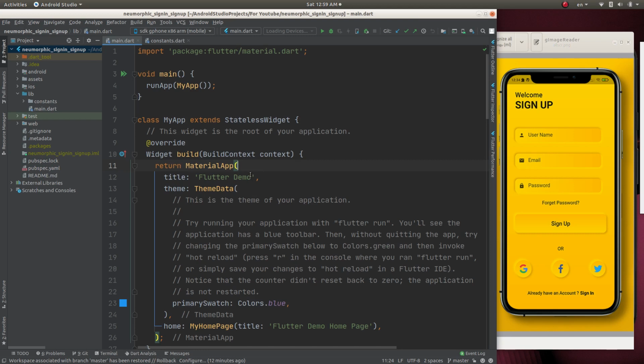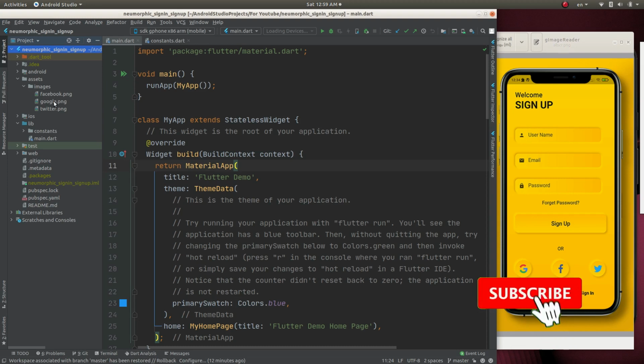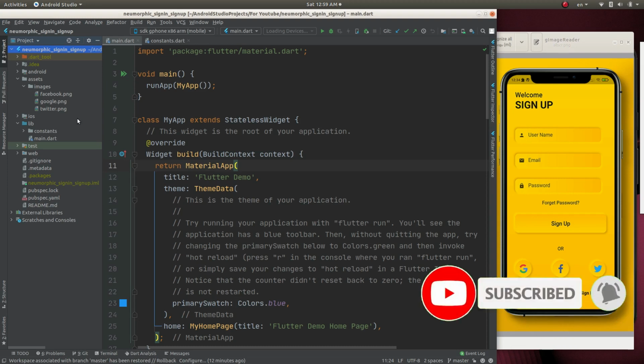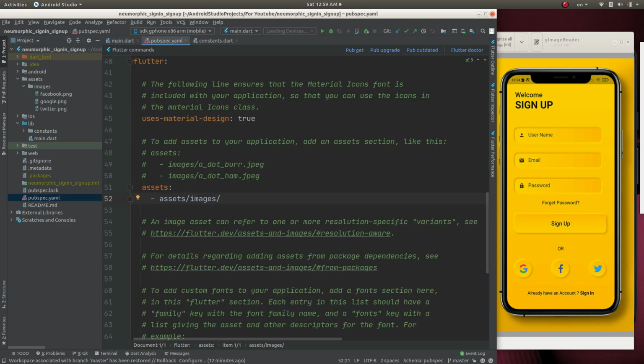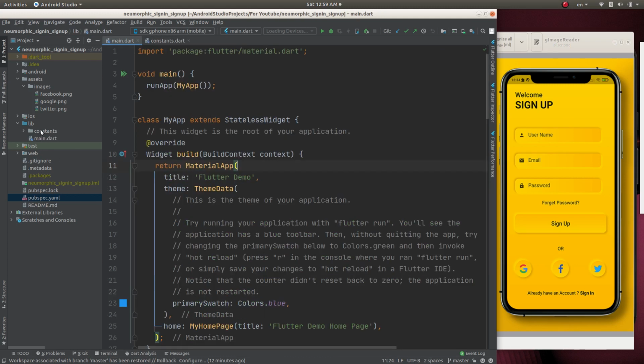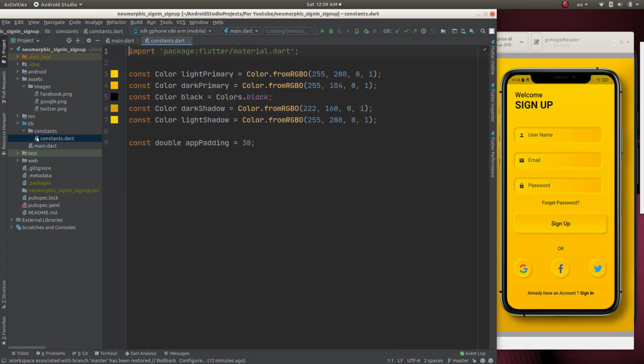So let me quickly explain the project setup. In the assets folder, there is an image folder and we have 3 images of Facebook, Google and Twitter, and we have imported that in the pubspec.yaml file as assets/images. And in the constants folder, there is a constant.dart file. In that, we have assigned all the colors used in this app and given a default app padding. So, this is only for our project setup. Now let's start to code.